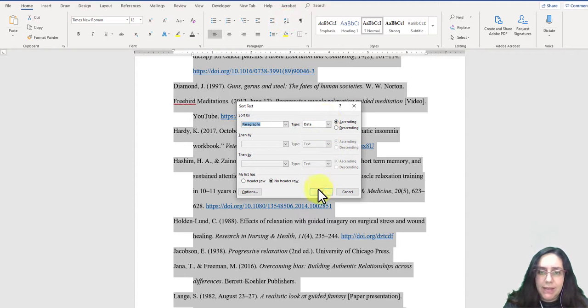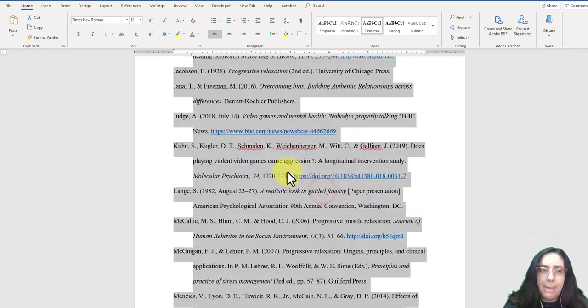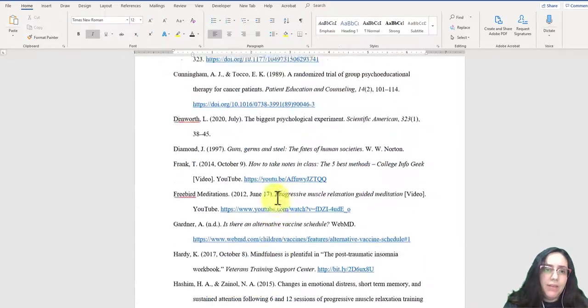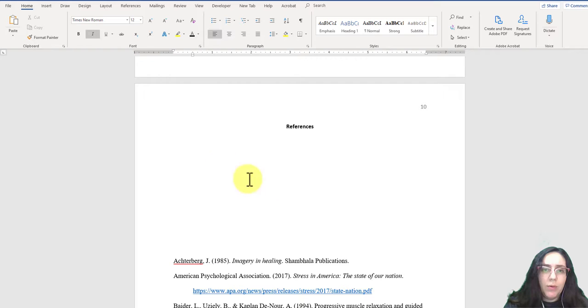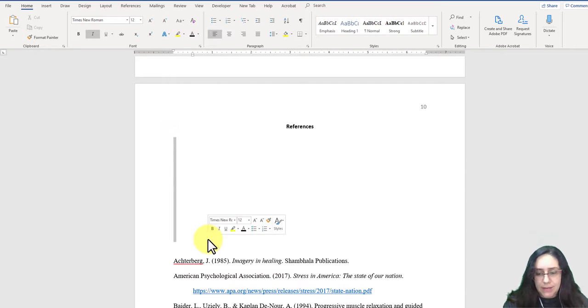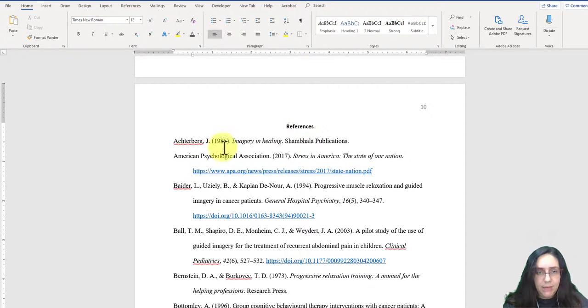So I'm going to go ahead and then text. Okay, so now everything should be in the proper order, but now I just have to fix the extra lines that I've made. There you go. So now that's looking better.